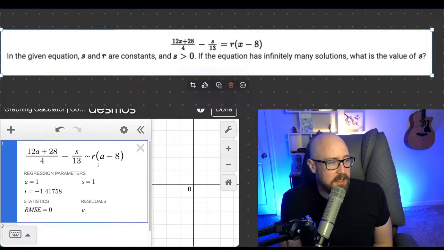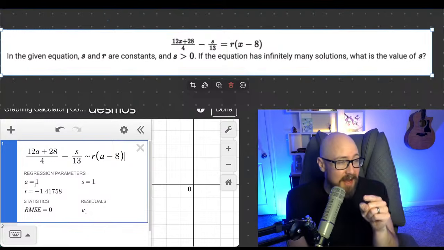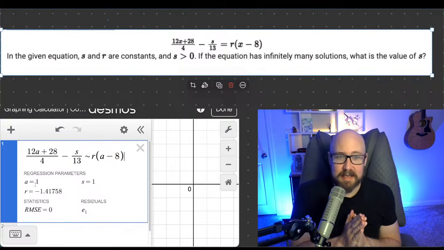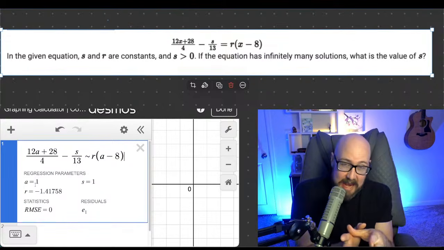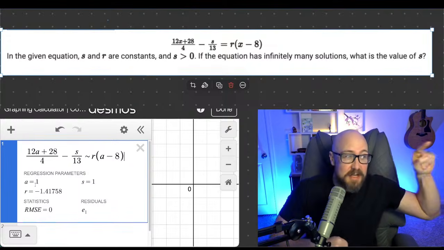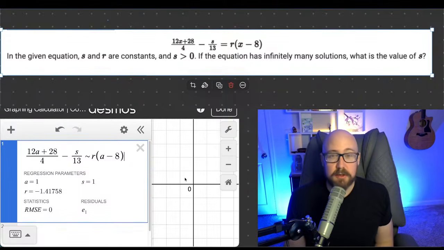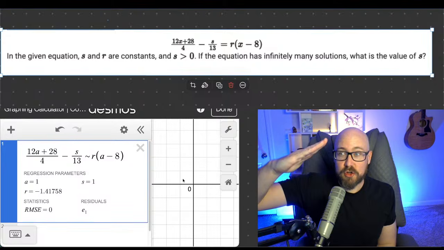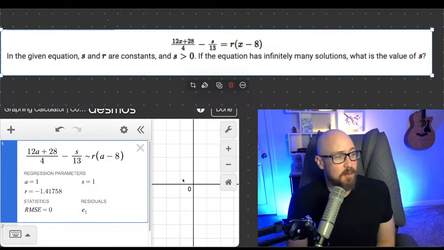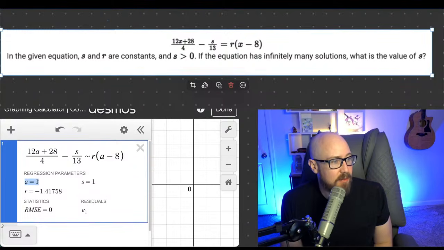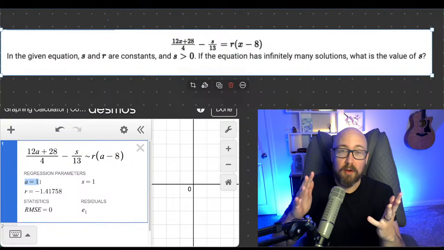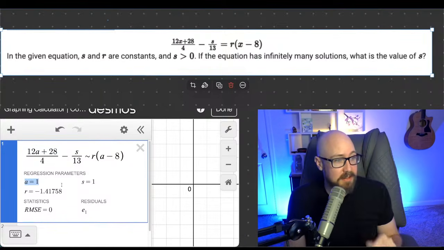When I plug this in, it is lying to me. This is not the truth, because we know that a does not equal 1, because remember, I said that x is a, and it says infinite solutions. So infinite solutions means x should equal everything. So instead of a equals 1, we want a to equal everything. So let's tell Desmos that.